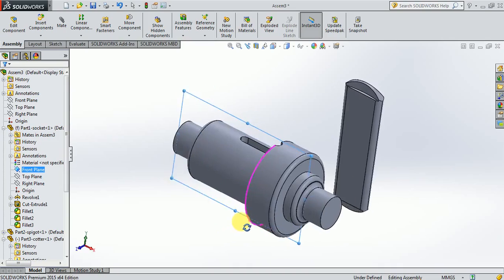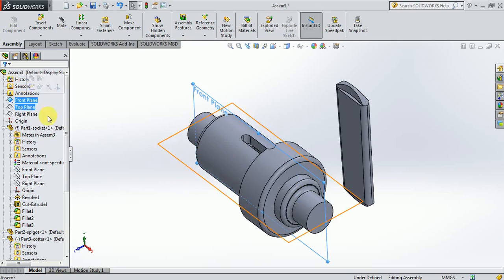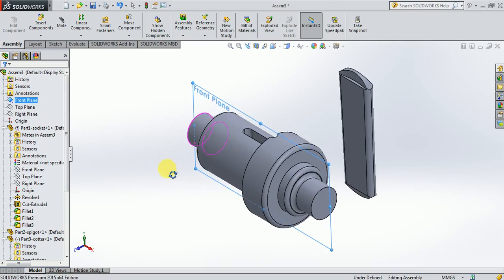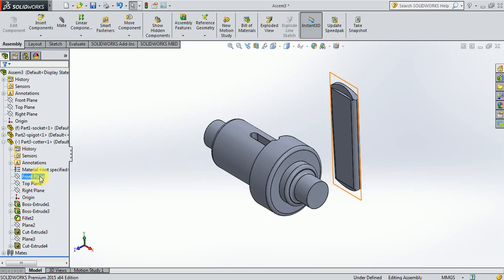Because we have assembled the socket and the spigot in such a way that the front plane of the socket and spigot are coinciding with the front plane of the entire assembly. So therefore what I will do now is, my front plane of the Cotter is somewhere else. So the front plane of the Cotter is here, while the front plane of the entire assembly is here.